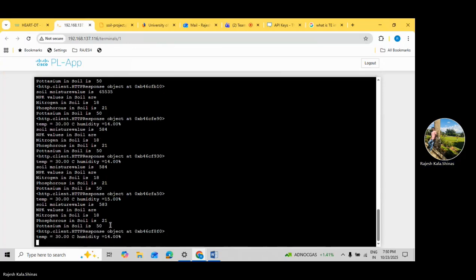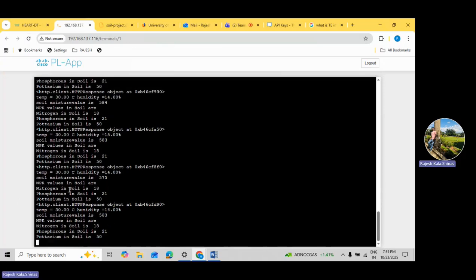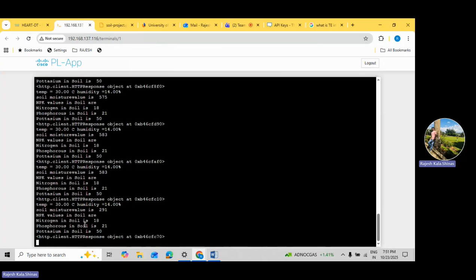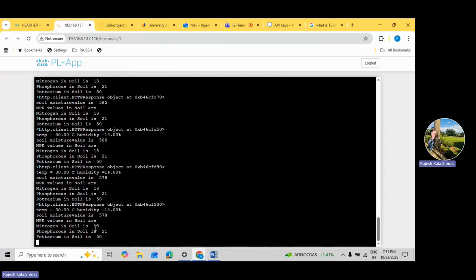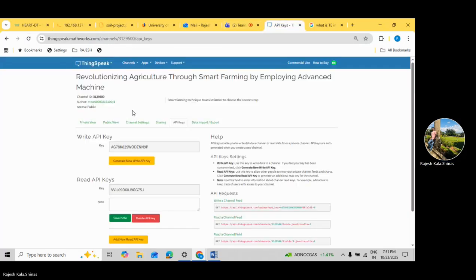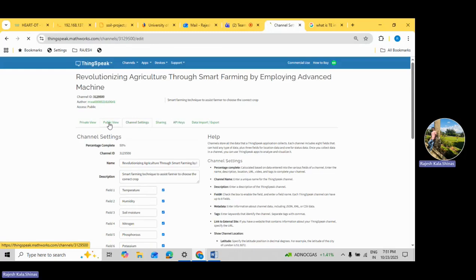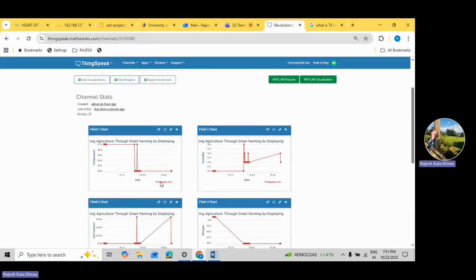See, the temperature, humidity, soil moisture, then NPK values, nitrogen, phosphorus, potassium, everything is now printed. Soil moisture 578. Now when I go back to my cloud platform, I can see channel settings and public view here. So values are changing.